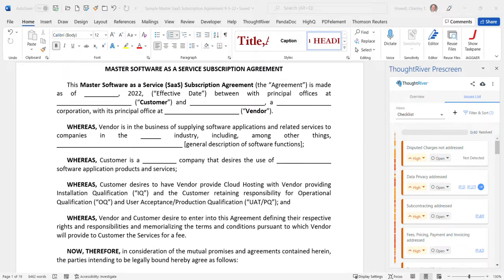We get the agreement from the client, run it through the Foley Equipped system. That takes about 5 or 10 minutes. Then we can open it up in Word after it's been analyzed. And this is basically the view that we get. There's a Thought River add-in that integrates into Word. And when we open the Word document and launch the Thought River add-in, we get this panel over here on the right-hand side. So this is where all the Foley Equipped content and analysis resides in the Word version.